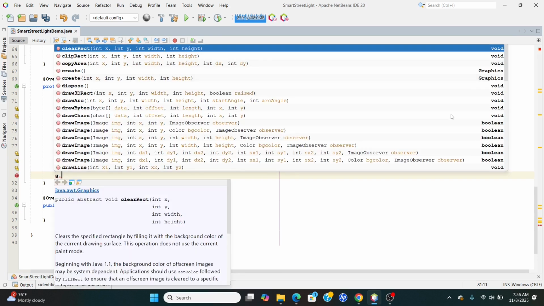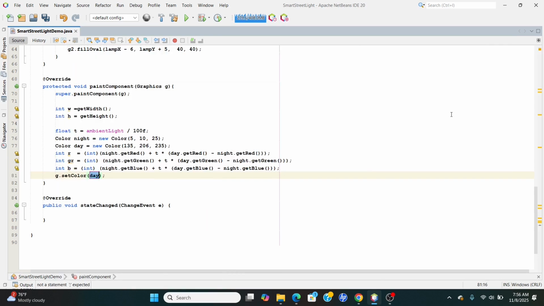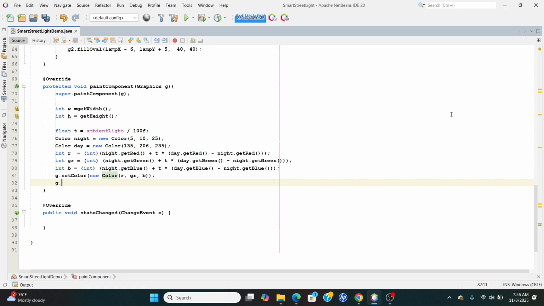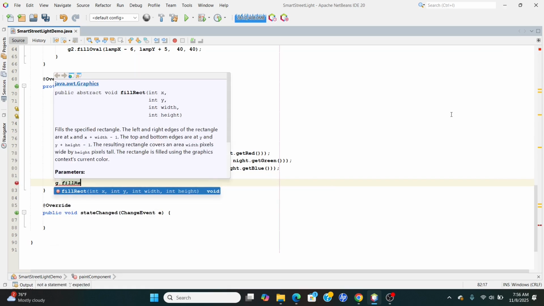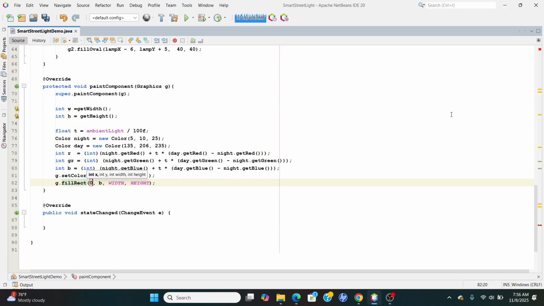After we calculate these three RGB values, we create a new color and fill the entire panel using fillRect(0, 0, w, h). Now, as you move the slider, the sky will smoothly change from dark blue to bright sky blue, giving a real sense of the day and night cycle.